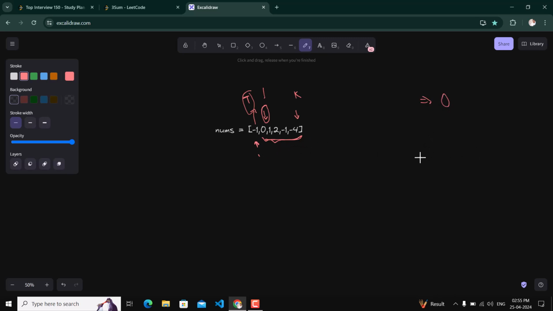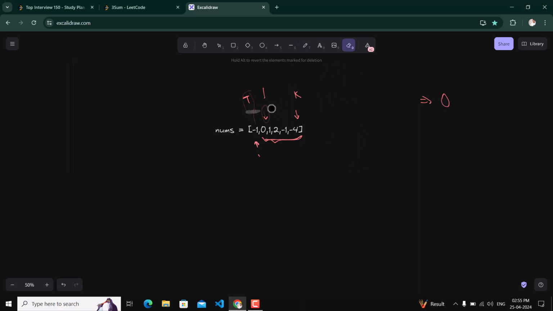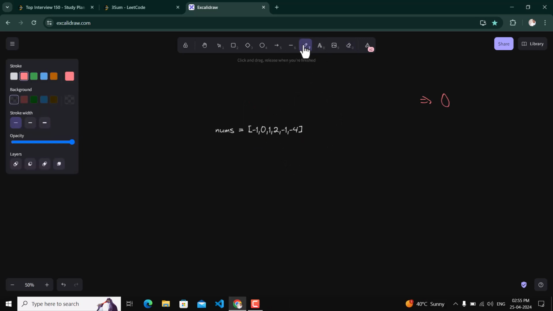Okay, so I understood the question. We will use the two pointer approach, the same approach which is used in two sum, to solve this three sum problem. So basically we will have three pointers, i, j and k. I will iterate from the starting, so i will be static at one place only.